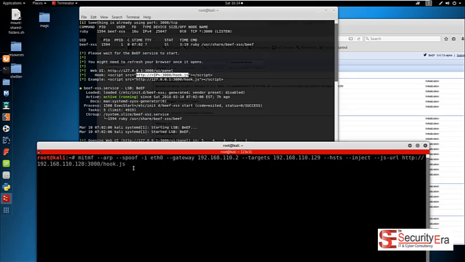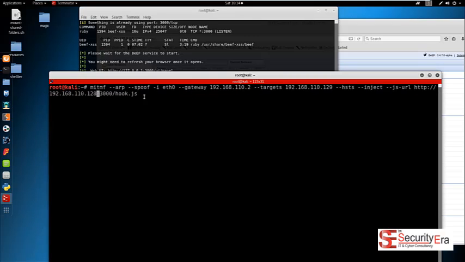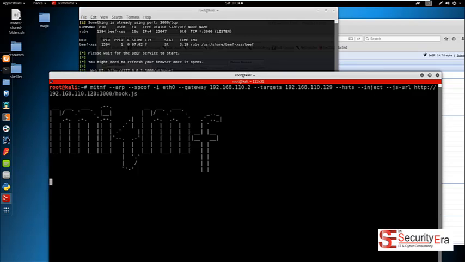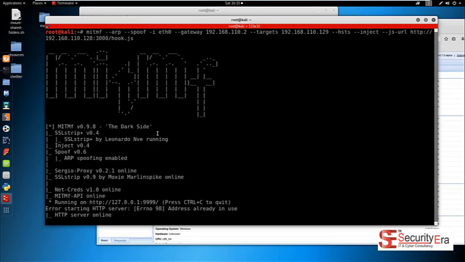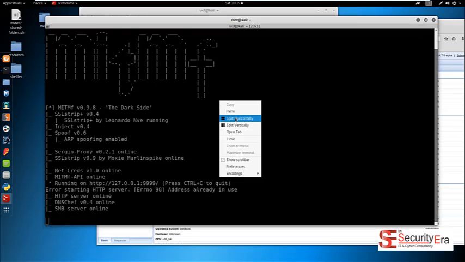So now it's going to inject this script, JavaScript, directly into their browser, whatever website they visit. So MITMF, ARP spoof, and then we've got a gateway, a target. We're going to inject our hook.js, click enter. Now if you get an error saying it's not installed, I'm going to show you something.